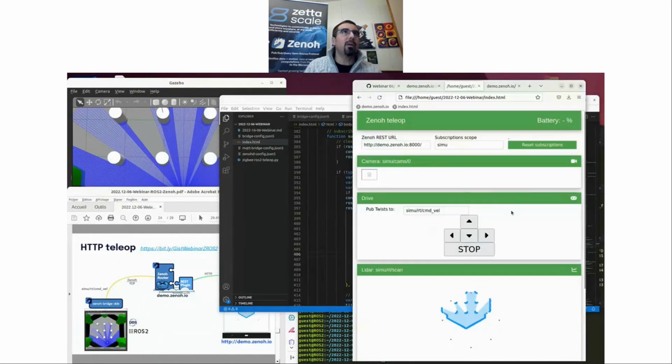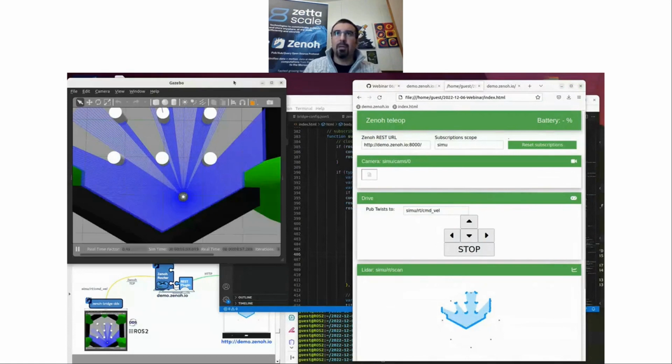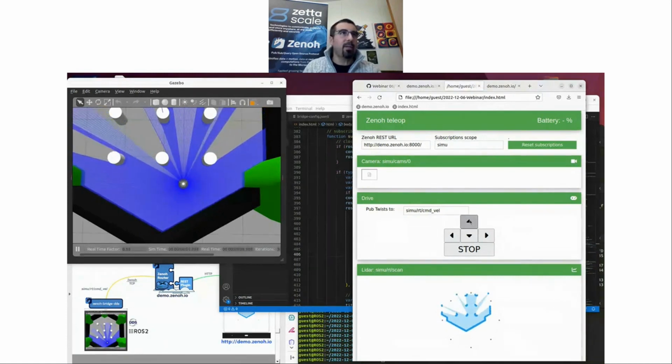So now let's see how we can drive this. Here from the web page, I get the LiDAR view. I have here the possibility to publish some twists, and when I click on the button, I have some twist message published and going up to the robot in the cloud.